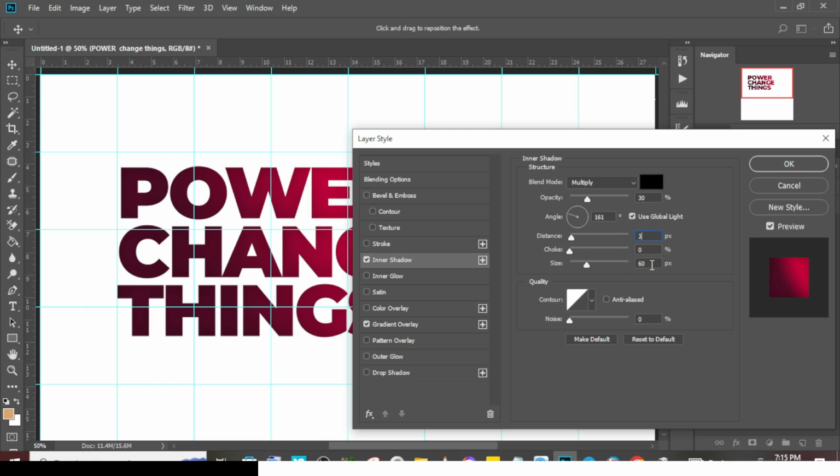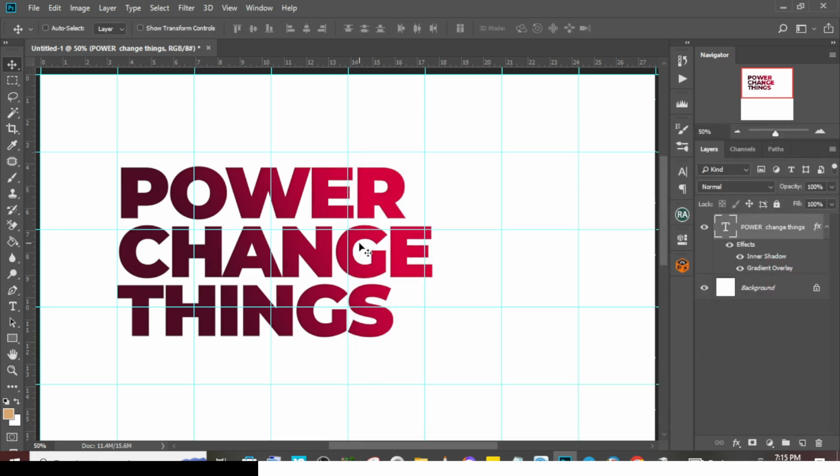The choke, let's leave it like that, and then the size, let's set it to 7. I think this is better. Let's leave everything like this, and then okay. Now it's very subtle, but it is in there. I feel like we are already making headway.